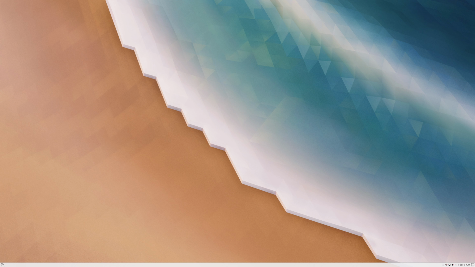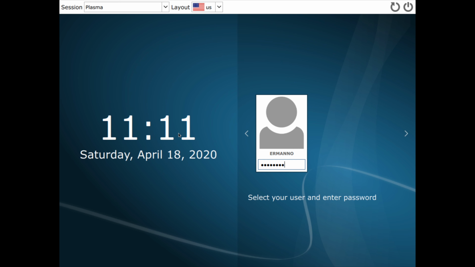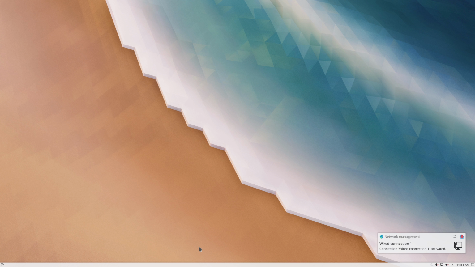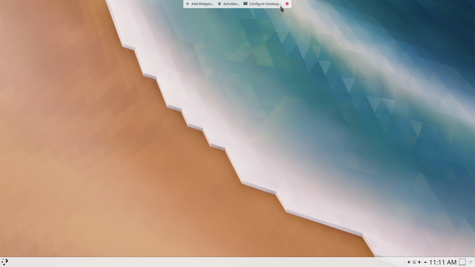I need to log out once for the changes to take effect. So let me do this very quickly. I click log out here and also here. And again, type in my password. And I'll adjust also the size of the panel here. There you go. And now we are ready to work.